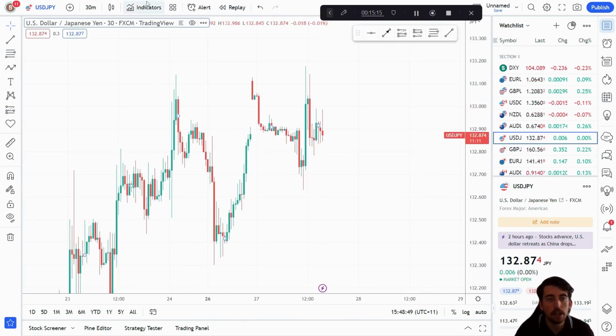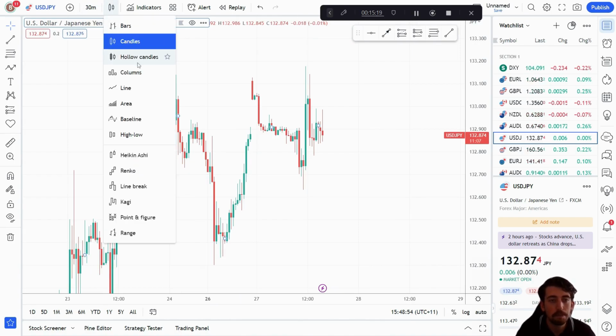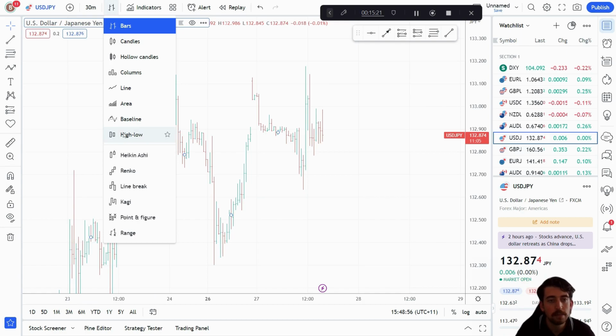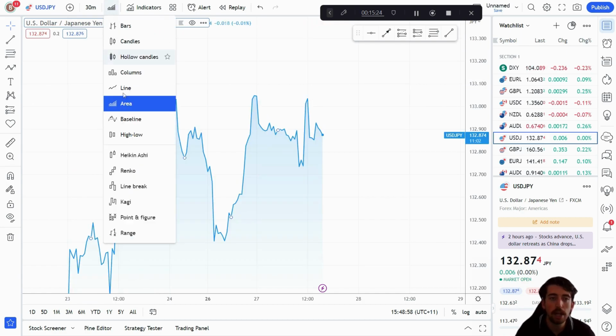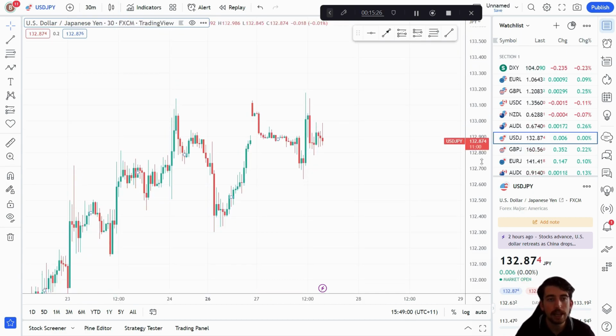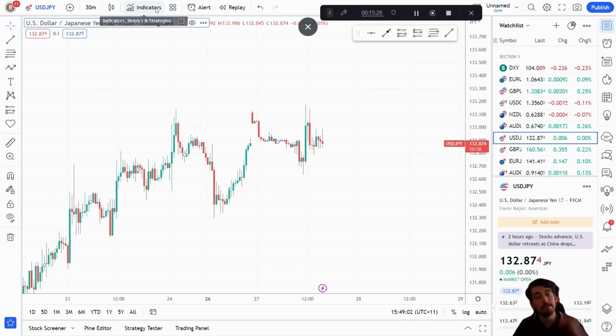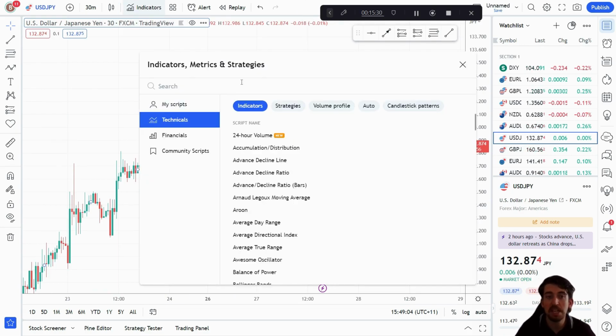The last thing I'll go over, if you didn't like a candlestick chart, just next to the 30 minutes, you can change it to bars, you can change it to area, to whatever you want it to be. But yeah, that's super simple. And if you need indicators, really simple again. There's an indicator tab here.